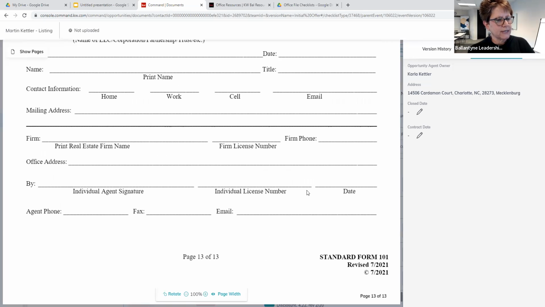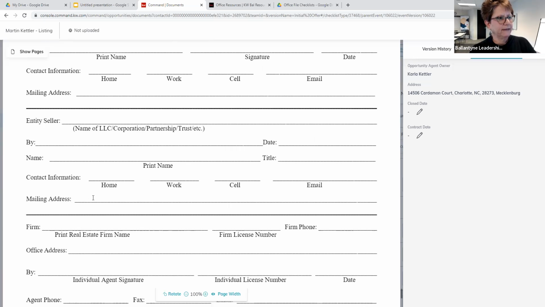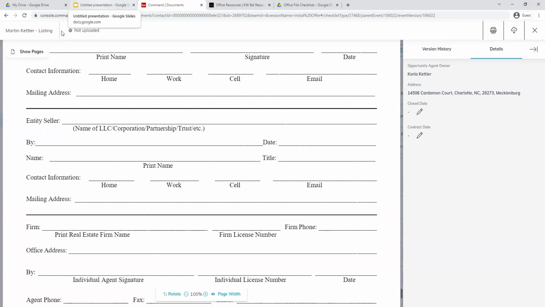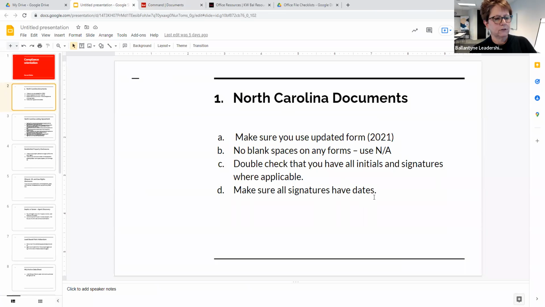And then this is where you sign and date. Make sure you remember to put your license number in there. The firm name, our firm license number is C13291. And the firm phone number, 704-887-6600. That's what goes there. Your phone number goes here. So those are all signatures and dates.